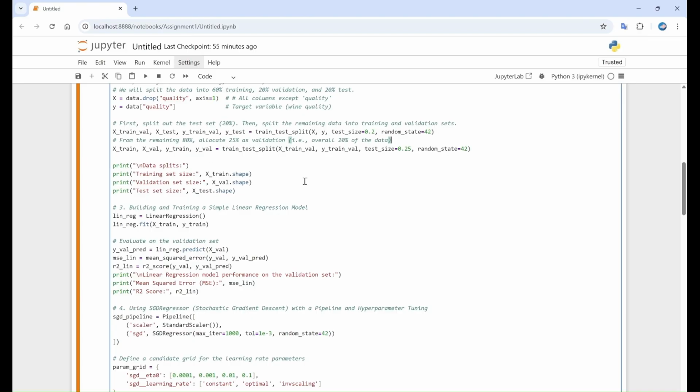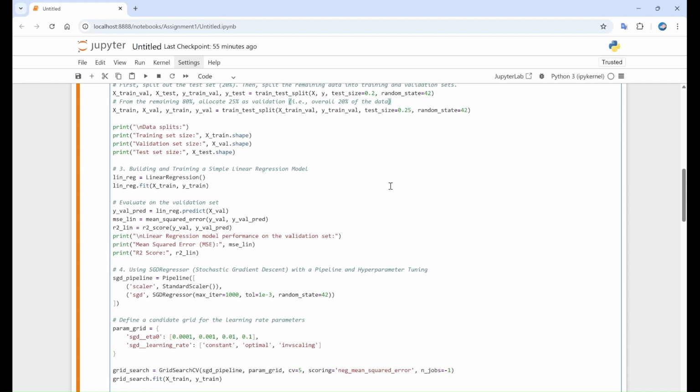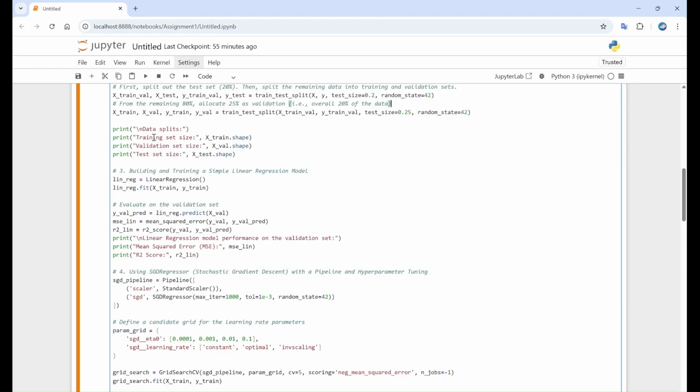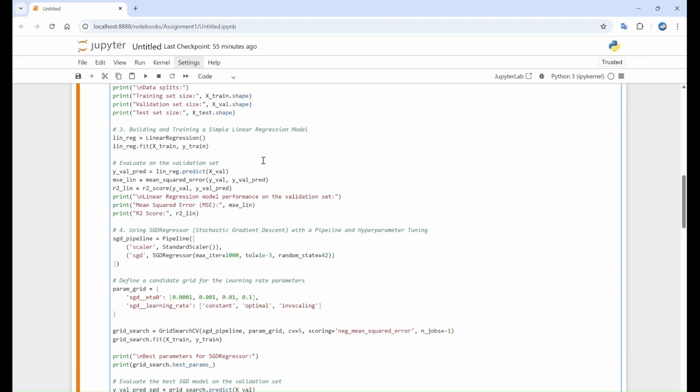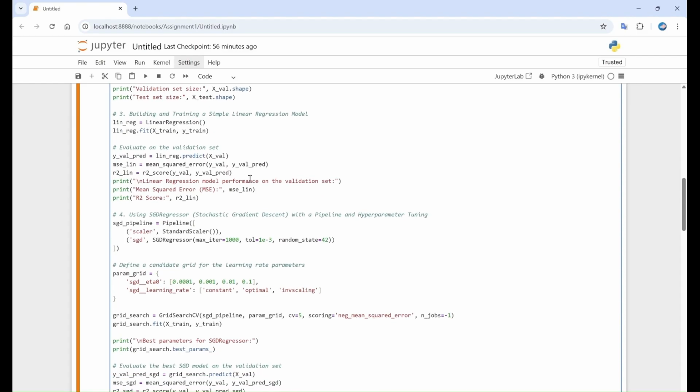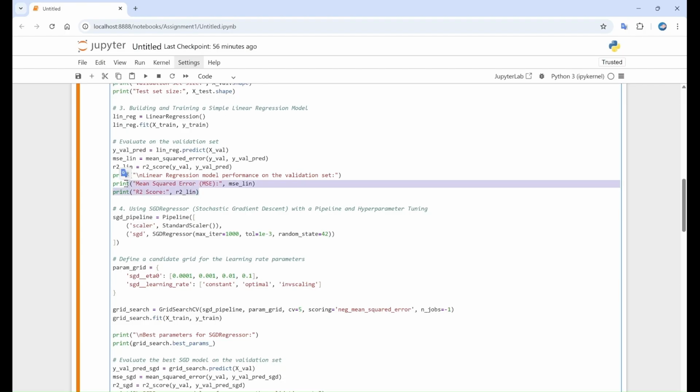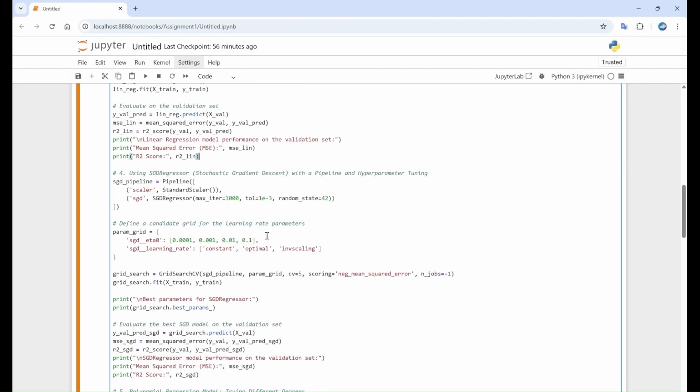For the train-test split, I set the test size as 0.25 and the random state is the same. Then we print the data split results. I will show this later. The next step is building and training a linear regression model and evaluating it on the validation set. You can see the printed results here. The next step is using the SGD regressor. SGD means stochastic gradient descent, with a pipeline and hyperparameter tuning.